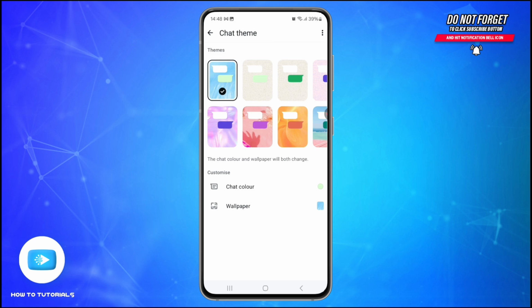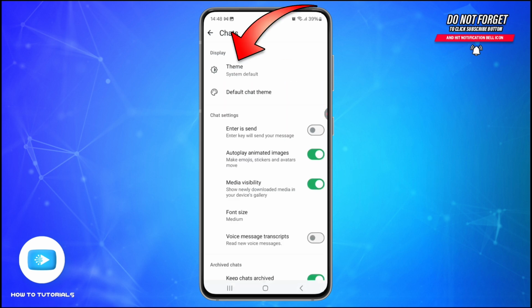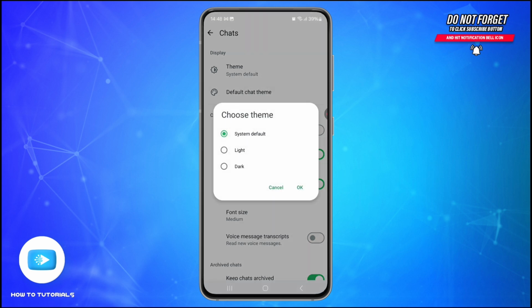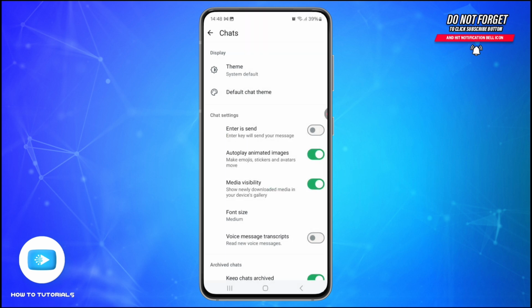If you want to switch between light and dark mode, just go back to the Chats menu and tap on Theme. Now choose your preferred mode. For now, I'll go with the default one. And that's it. That's how you change your WhatsApp chat wallpaper for all contacts easily.